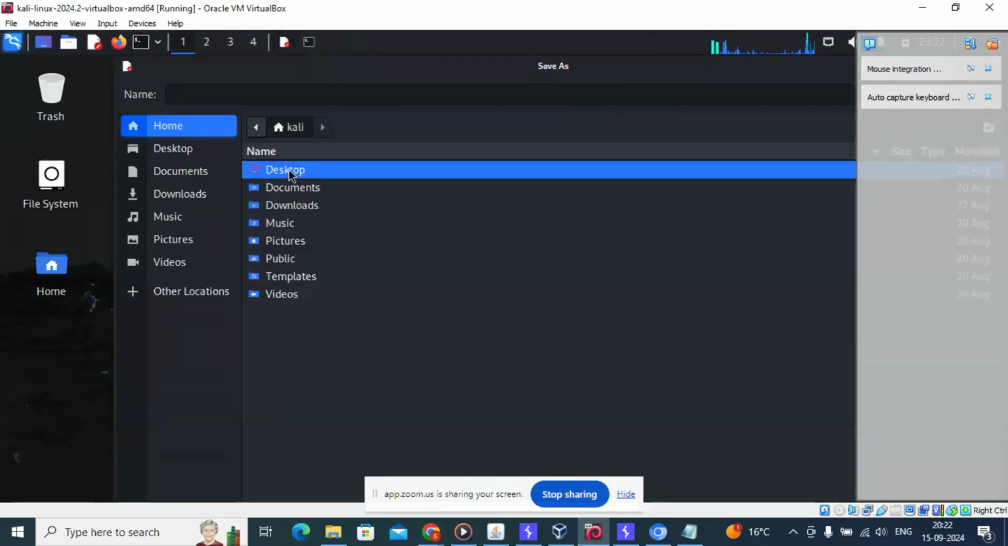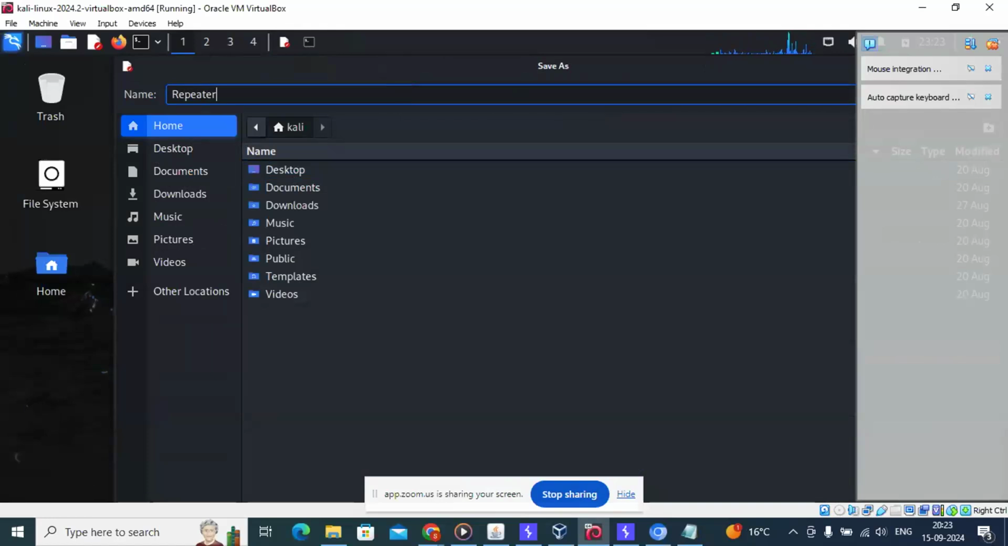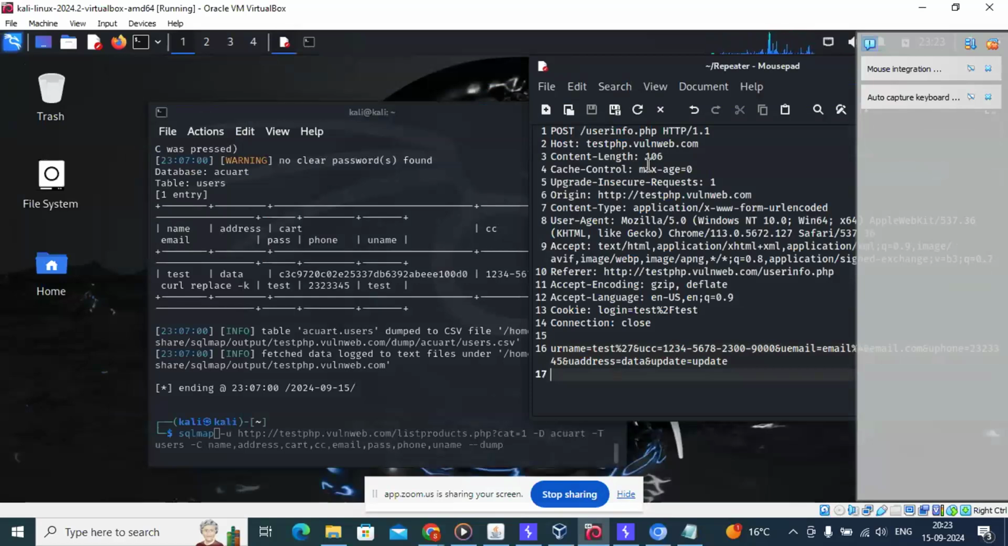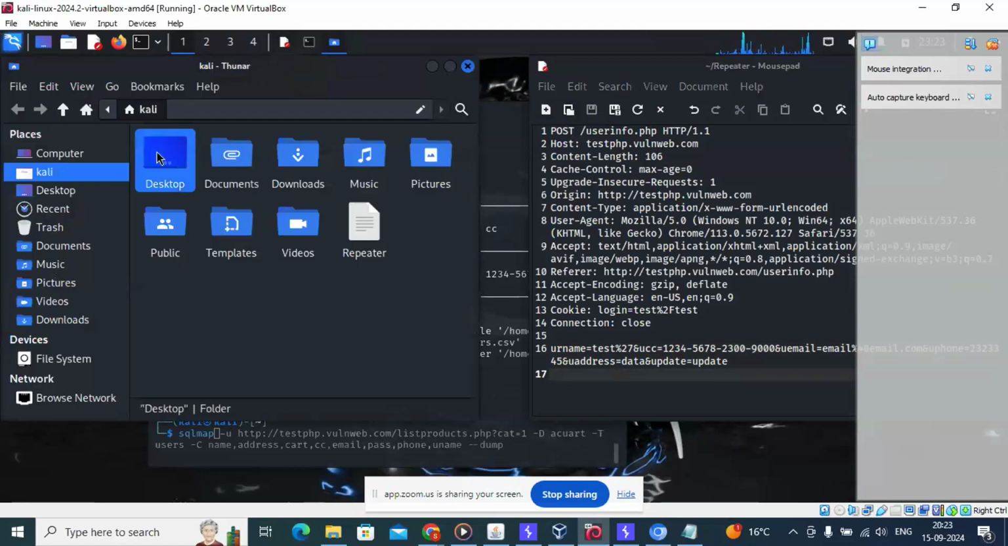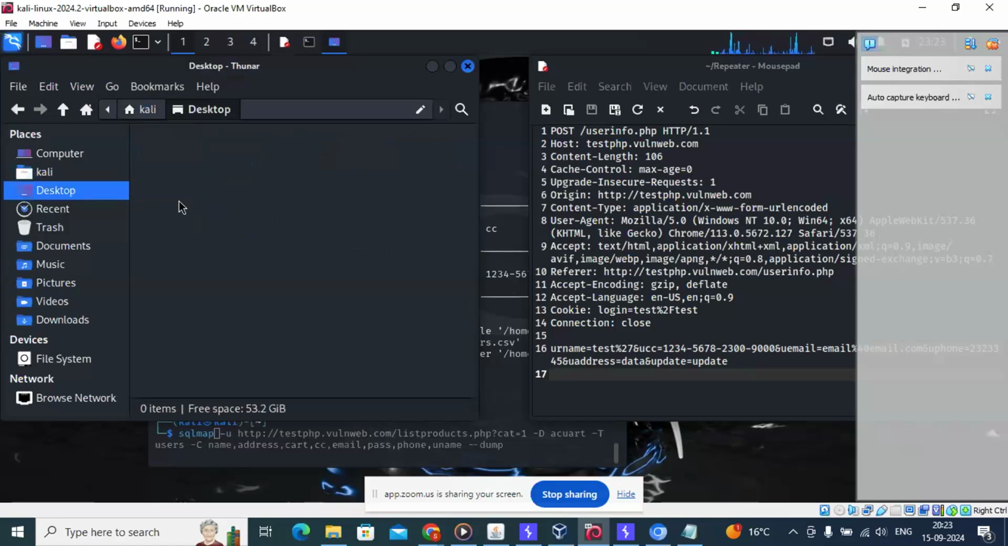Yeah, on the desktop probably, or it's up to you. You can save it anywhere. When I'm working like that, I like to save it on my desktop. Repeater, it's fine. Yeah, just give it. Can you see that file on your desktop? No.